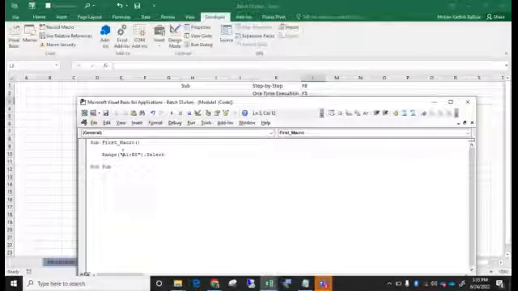This is your macro, right? How to execute this macro? That is my question. There are two types: step by step or all at a time, right? Let's check.